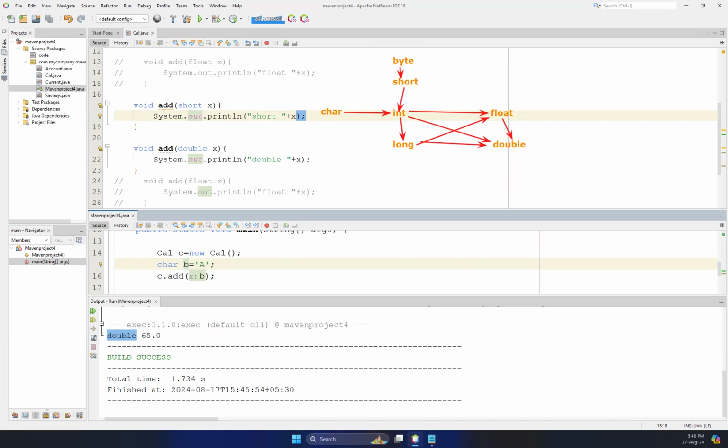This is what you call method overloading and type promotion. If you want to write down: byte can be promoted to short, int, long, float, double. Short could be promoted to int, long, float, double. Int may be promoted to long, float, double. Long may be promoted to float, double. Float may be promoted to double. Char values may be promoted to int, long, float, double. Write that down.